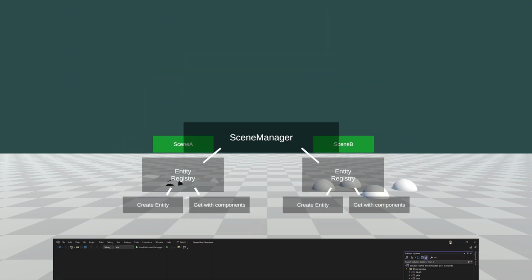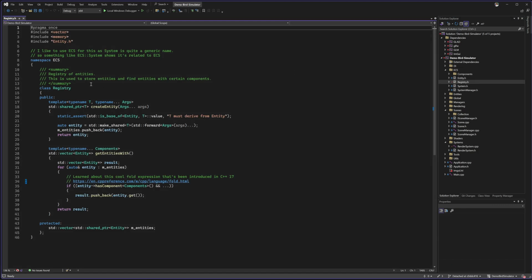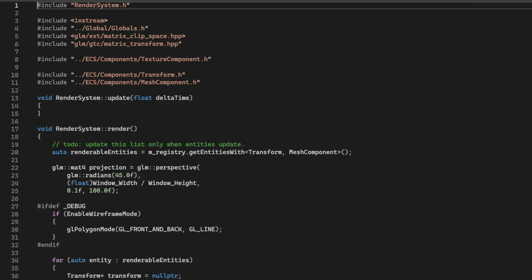Here's my implementation in the code. First, I created the registry in my ECS system. This is just as I described. Although, I must say, I found this variadic expression very interesting. This way, C++ allows it to loop through all the entities only when it has the component. This way, you can add multiple generic component types, and if one is not matching, it will ignore that entity.